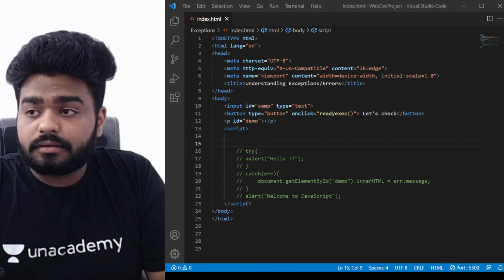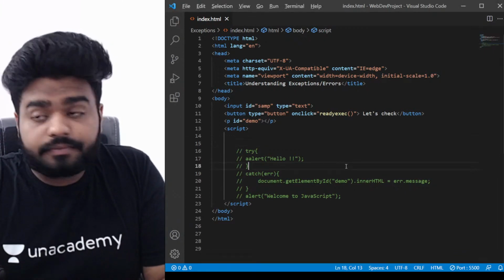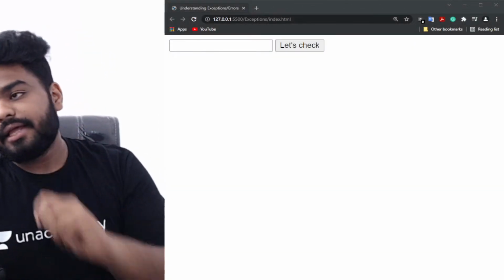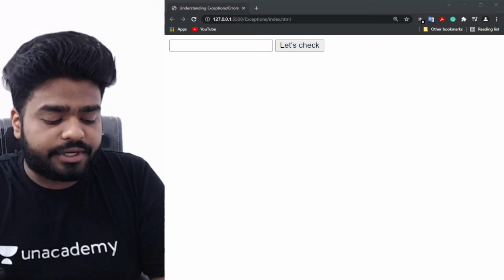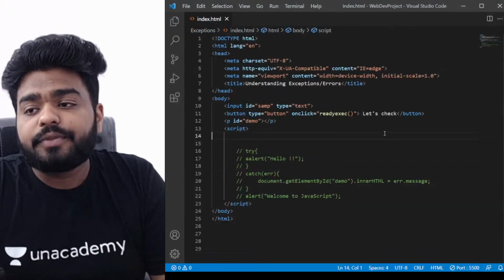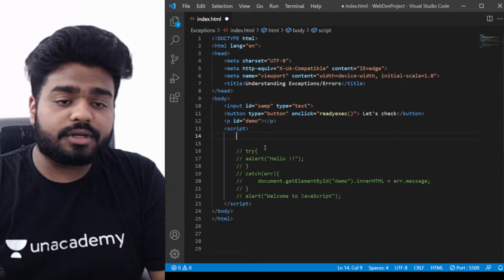So you can see there's an input box and there's the let's check button, right? This is what we have done till now. We have not written any JavaScript code till now. So what I'm going to do here is write some of the JavaScript code. So let's have a look.